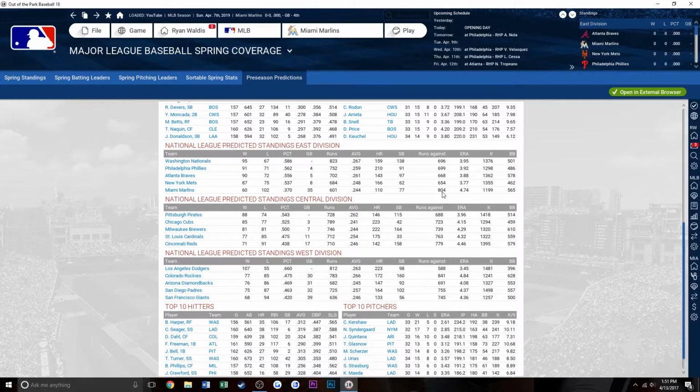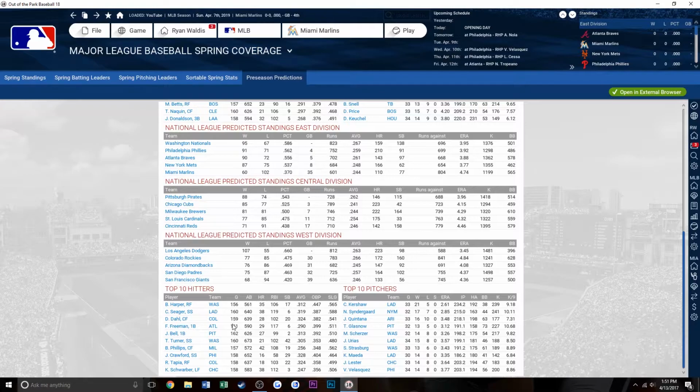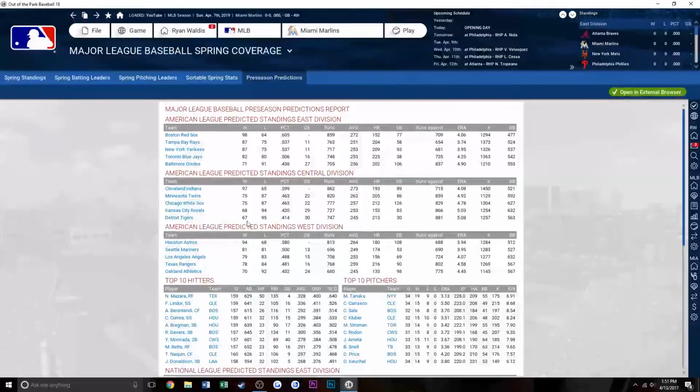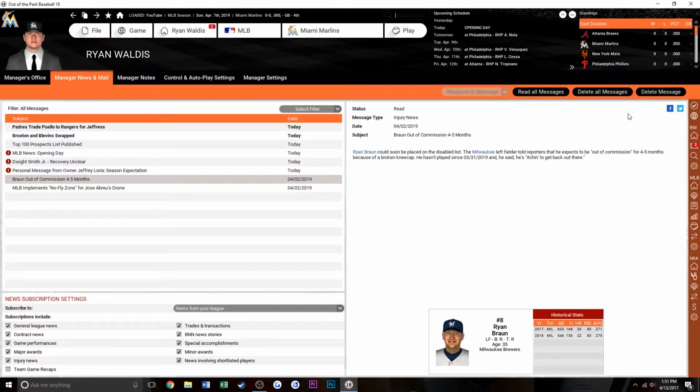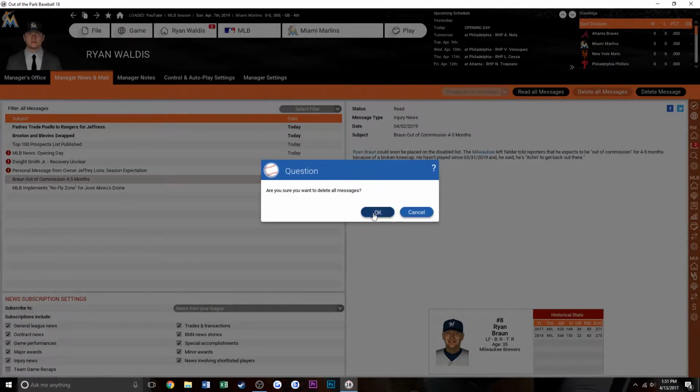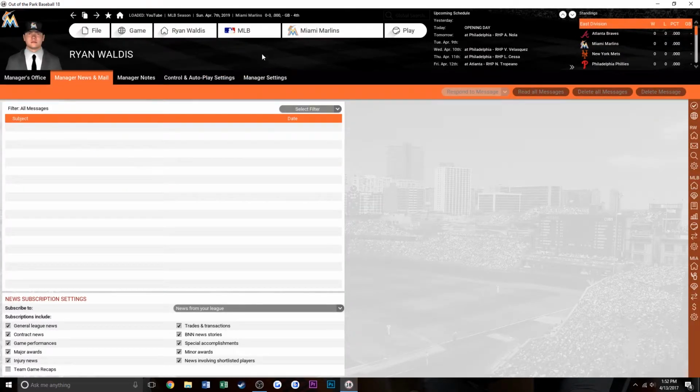Our pitching staff is supposed to let up 804 runs, have a 4.74 ERA, strike out just under 1,200 guys, and walk 565. So we are not supposed to have any of the top 10 hitters, not surprisingly, and we're not supposed to have any of the top 10 pitchers. So not been the best start to this franchise for your boy, but it can only go up from here, I suppose.